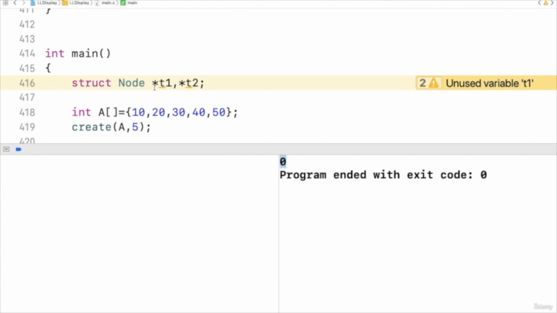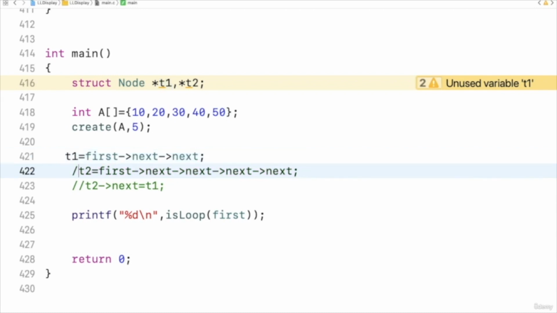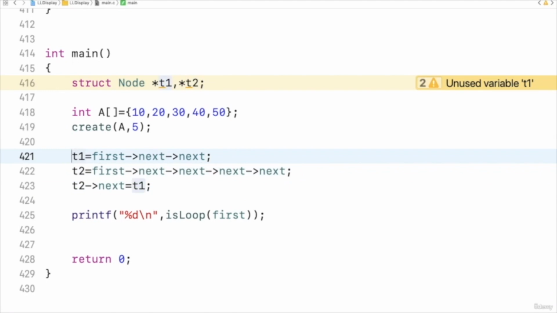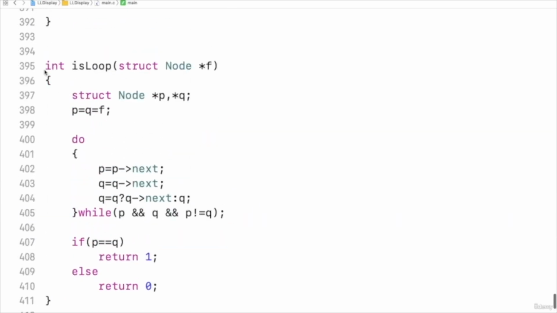I got a warning because this t1 and t2 are not in use. So the result is 0, means false. It's not a loop. So when I have made it a loop, it is returning true. Yes, perfect. So the code is working perfectly. It is detecting whether a linked list is having a loop or not. Let me run once more. Yes, return true. So here even I can write a message that it's a loop or it's a linear linked list by using a conditional statement, but directly I am printing its result, that is true or false. That's all. Write this function by yourself and check it.